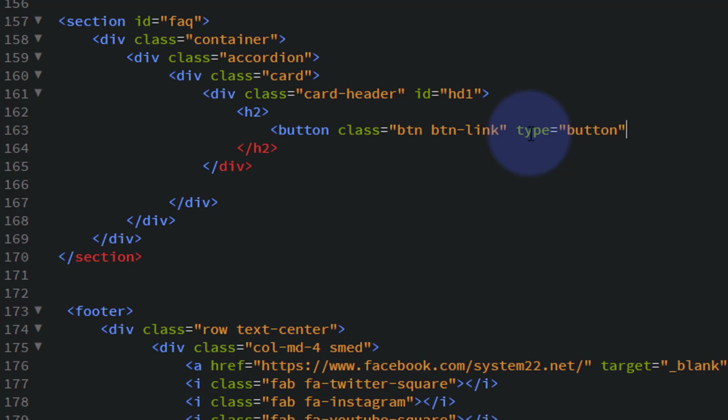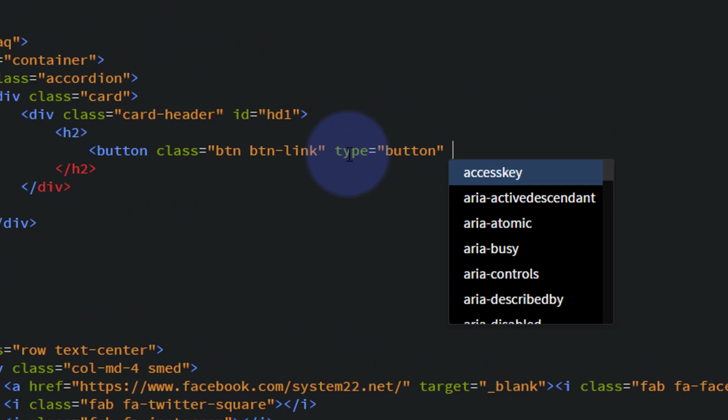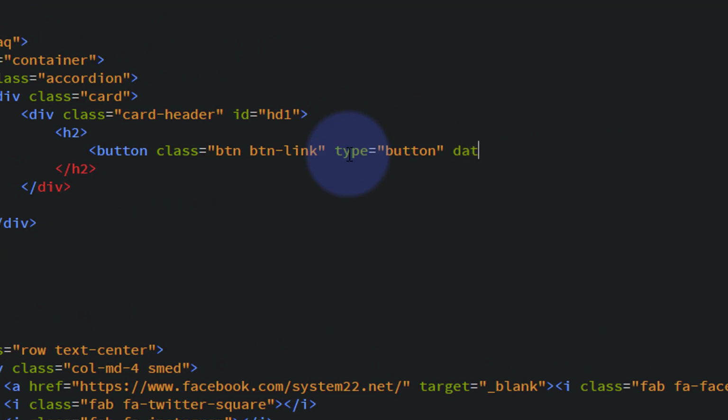And it's going to be a data toggle, meaning that it's going to toggle some data on and off the screen. So we'll say data toggle. And what kind of toggle is it? Well, it's the same as we used above. It's a collapse. So it's going to hide or show something. So it's a data toggle, collapse.